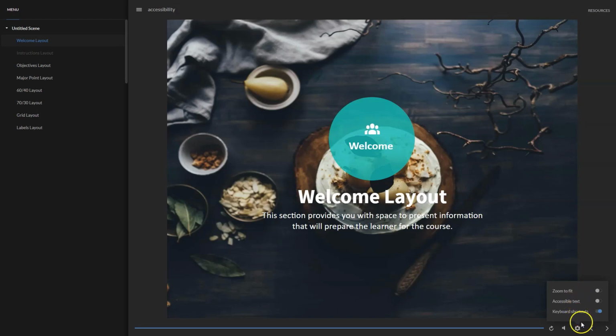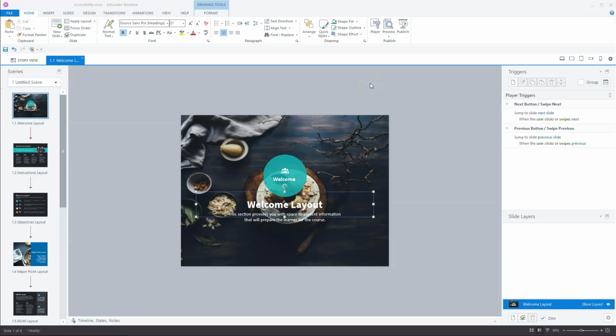I'll switch over to Articulate Storyline so I can show you how you can uncheck the accessibility controls. So we're now in Articulate Storyline. And what I said earlier, for a new project, the controls are turned on by default. But if you don't want to use the controls, you can uncheck them. Now, you can find the controls on your home tab in the player. So let's click player. And now my player window will load.